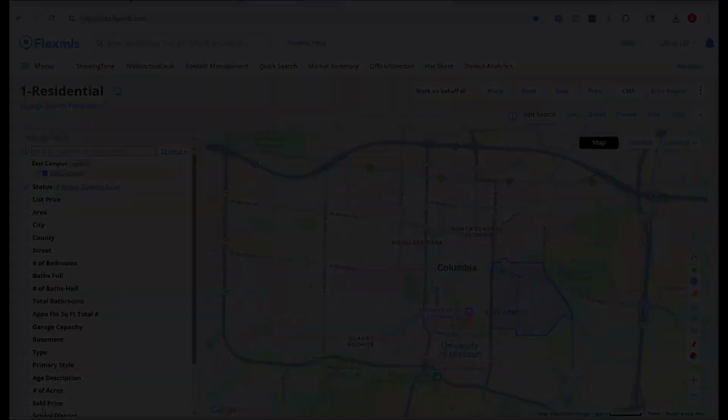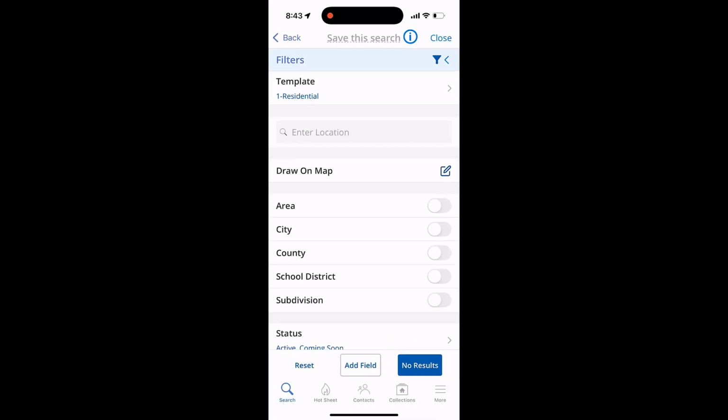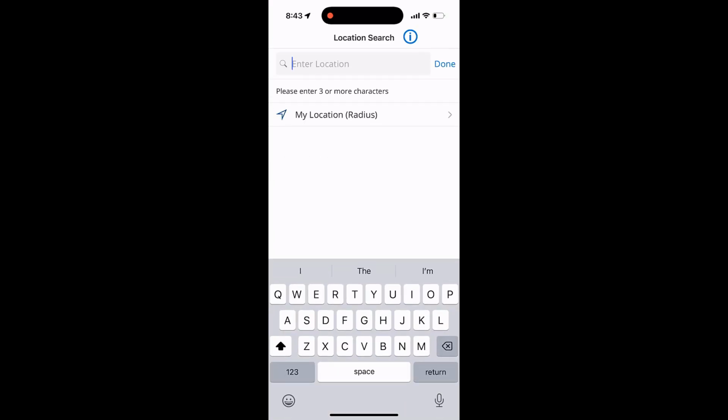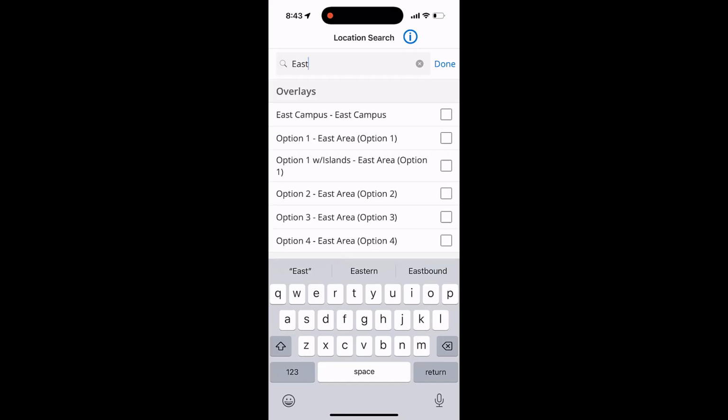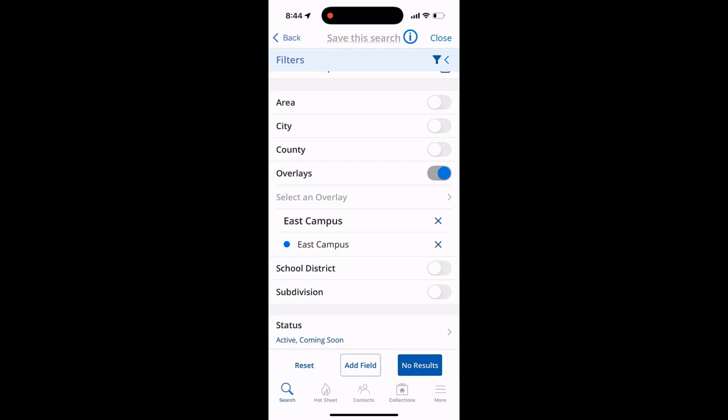Another helpful thing to know is that any overlay you save in Flex MLS automatically carries over to the Flex MLS Pro mobile app. You'll see your saved overlays available in this section of the app, making it easy to search on the go.